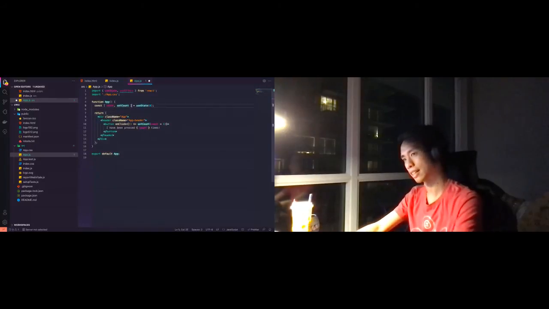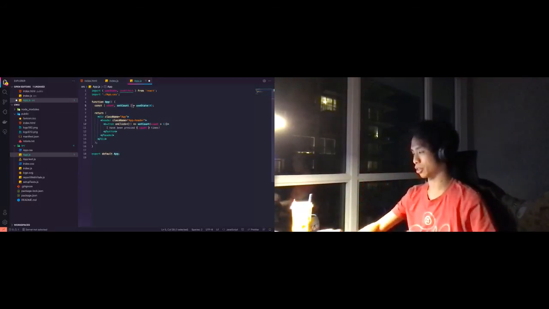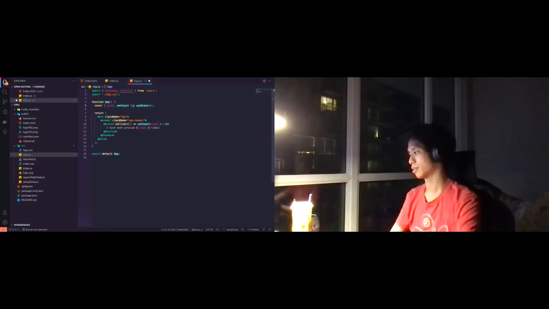But this syntax where I take the array and break it up and make it into its own variables, that's called a destructuring operator. So I basically just deconstruct it.